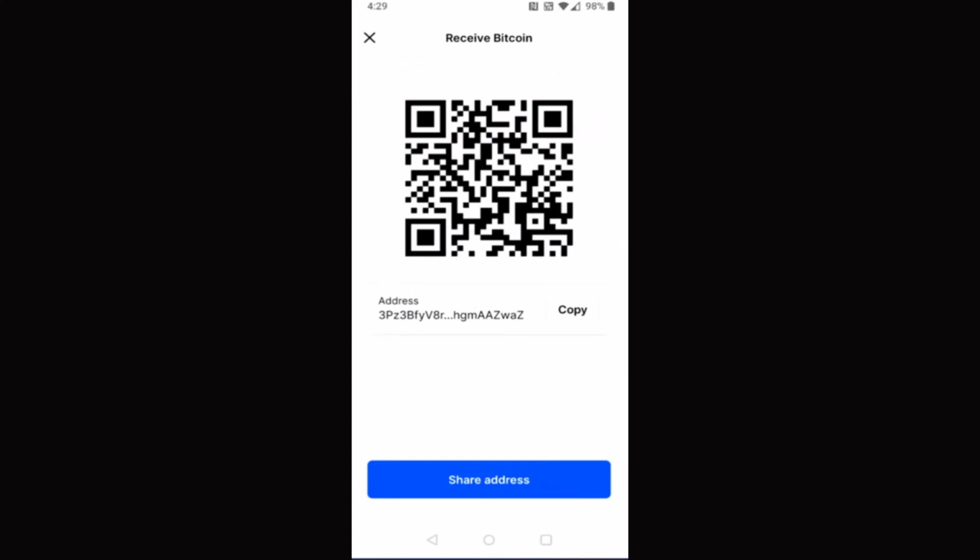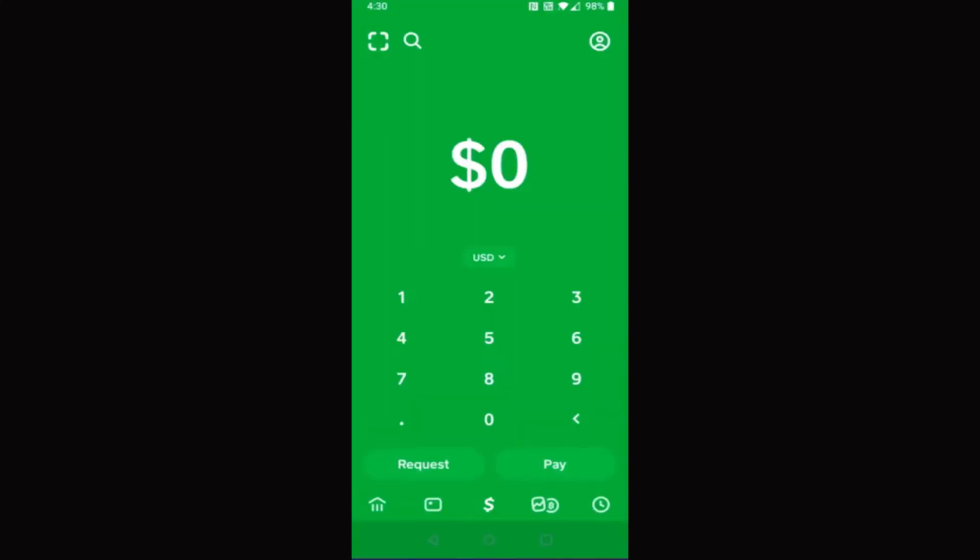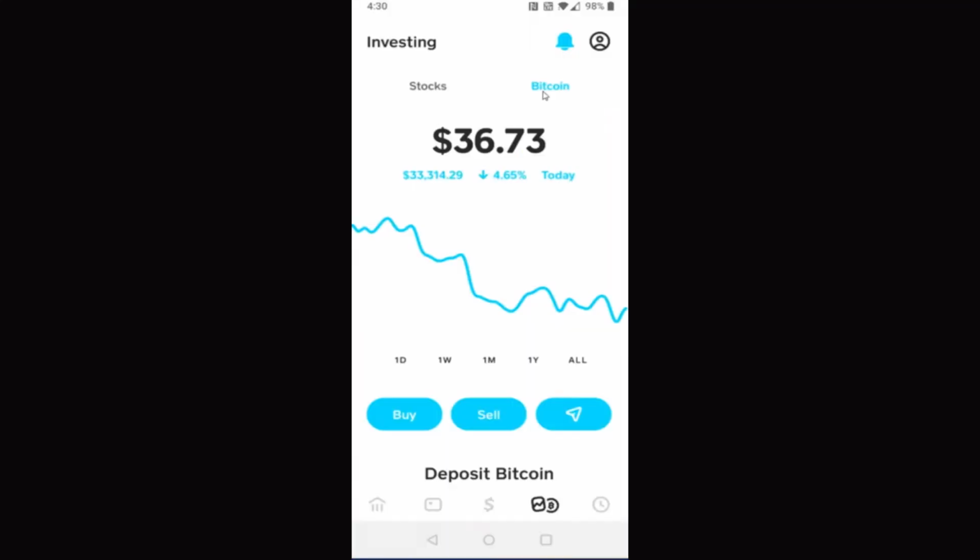Once you're done copying the wallet address, log into your Cash App account, and once you're logged in, tap on the Investing tab in the bottom right corner of your screen. You'll be directed to the investing page. On this page, make sure you've already selected Bitcoin in the top right corner.